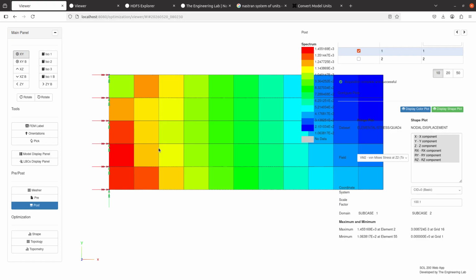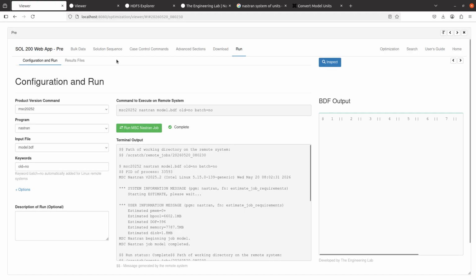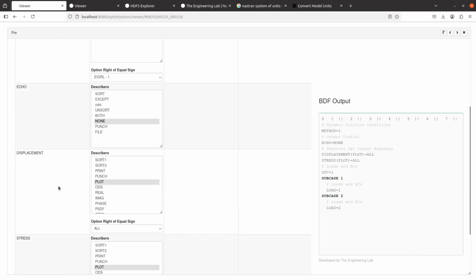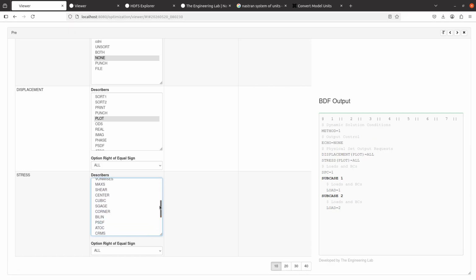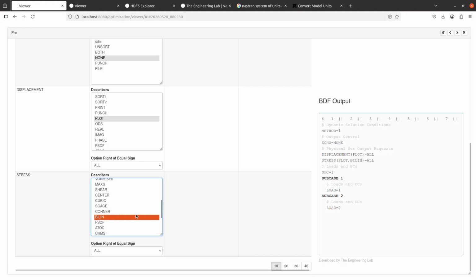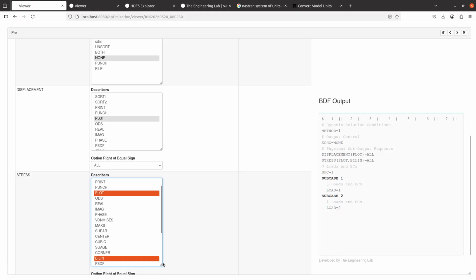So how do you output the stresses at the corners, at the nodes of the elements? For this, we have to adjust the stress command. Here, we're going to press and hold the control key. When we do that, we can select multiple describers in this list. Let me scroll down and look for the bilin option. So we'll press and hold the control key and select bilin. So I should have bilin and plot selected here. So what is the bilin option doing?